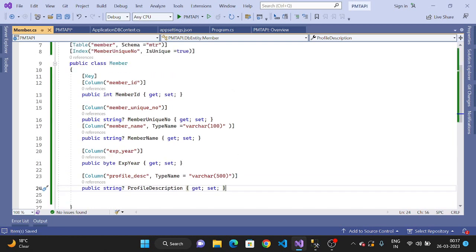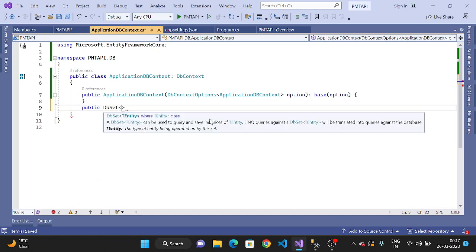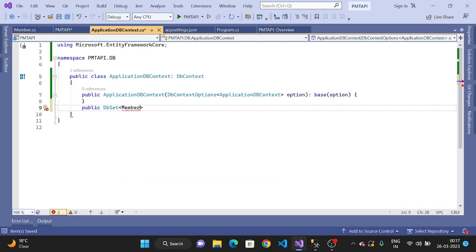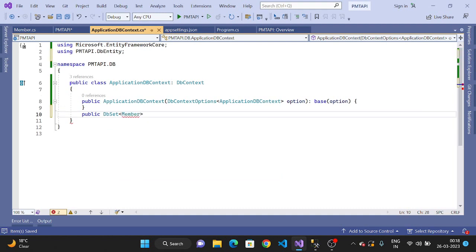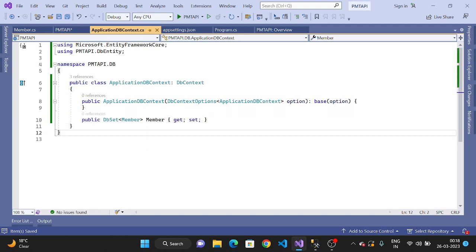Okay. So this is the model we have created as of now, and let's register it in the DB context, application DB context. Okay, so public DbSet, that is model name, and let's incorporate the using statement for that, and member, get set.